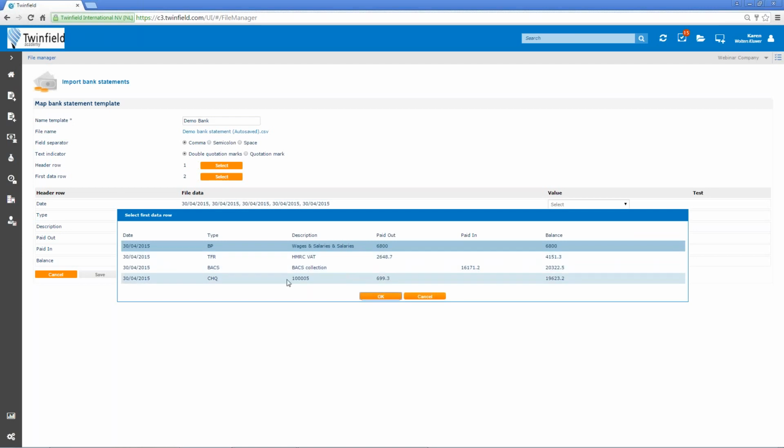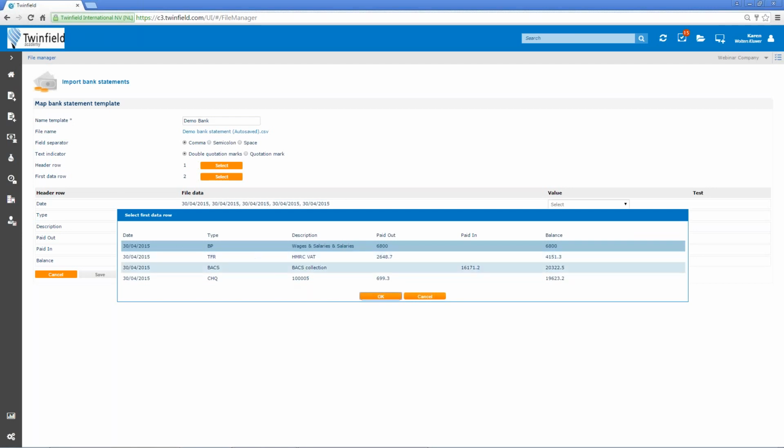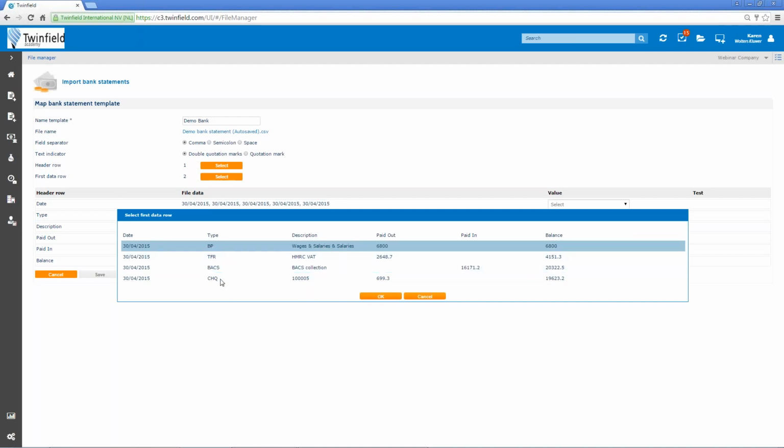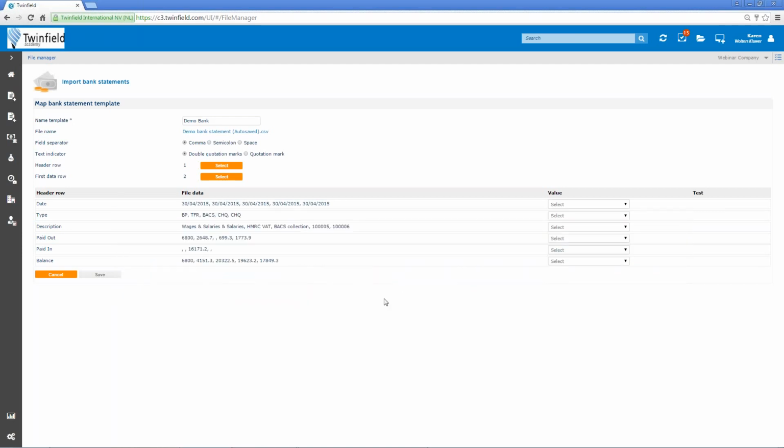If you need to choose another row of data, because it might just be there's a gap between the header and where the first row of data starts, then all you need to do is to click on the line and tell Twinfield where the first row of data is going to start. And once you've made any changes, simply click OK. So that's the header part of our CSV statement done for us.